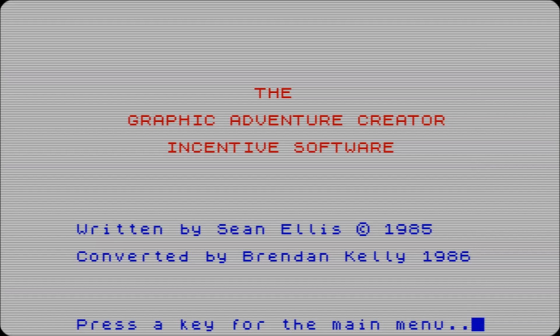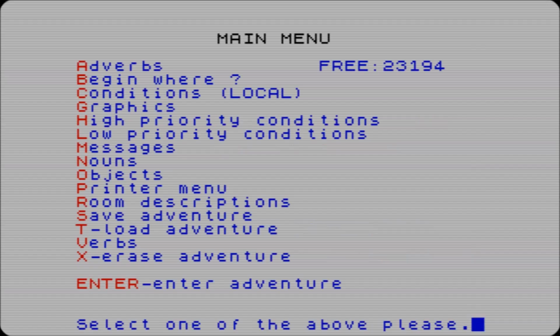So, right, we've loaded up GAC. Press a key for the main menu. There's the main menu. We've got 23k left. Yes, 23,194 bytes. Massive memory, you can imagine. I mean, the Spectrum had 48k, so GAC's using the rest of that basically, and what's left is for your adventure.